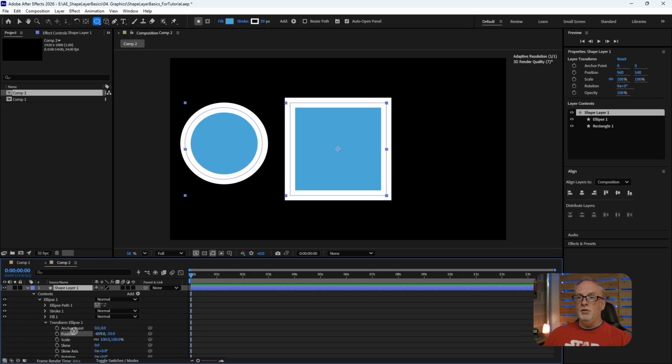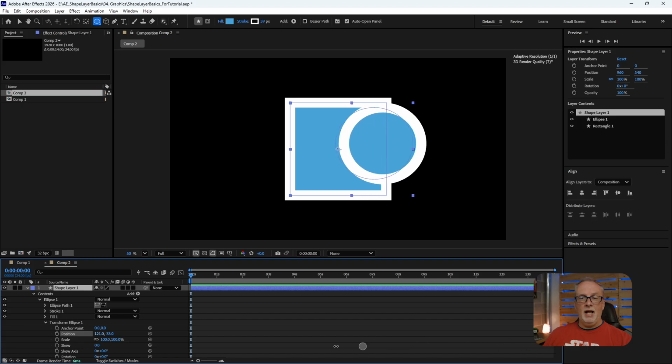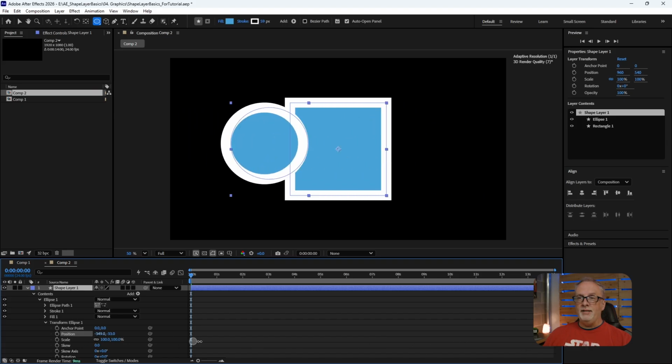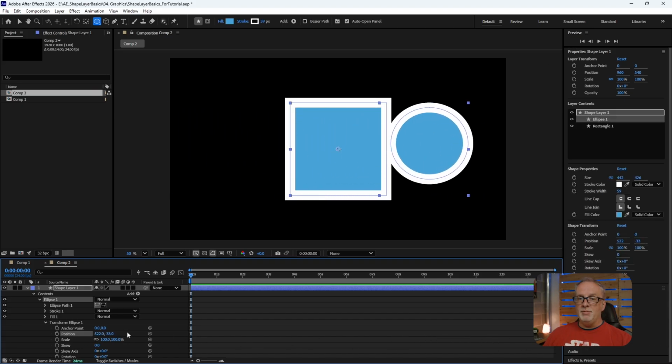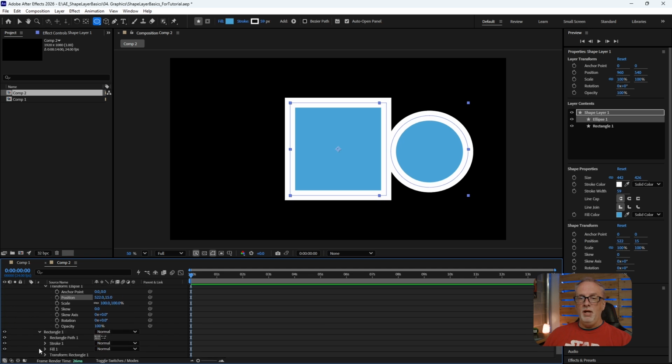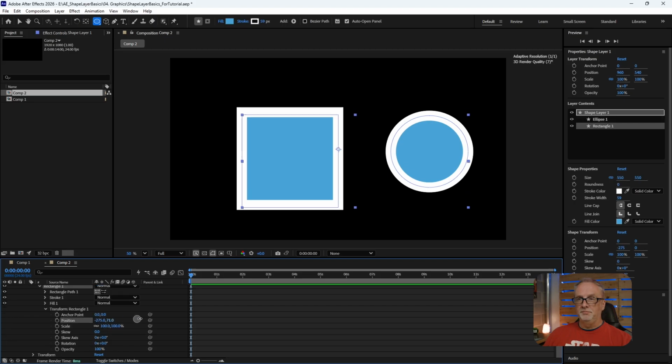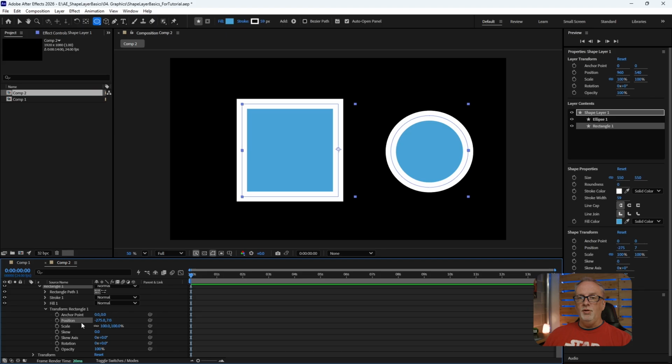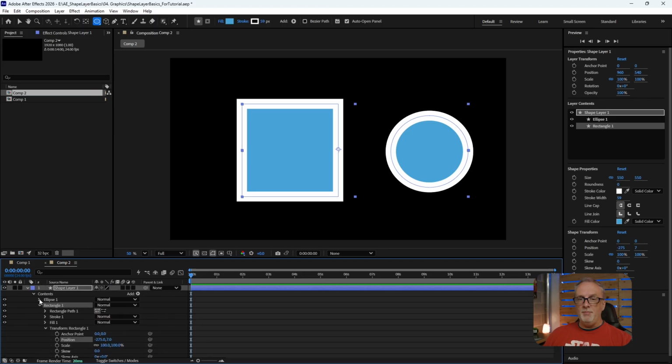So I can go here to the position and you'll notice that I'm not moving the rectangle, but that the ellipse is moving. And then I'll slide down a little bit more, go into the rectangle. I'll go into the transform properties for the rectangle and I can move it. So I still have separate controls for both of these shapes. And let me close all of this up.